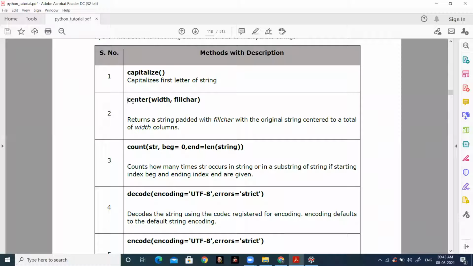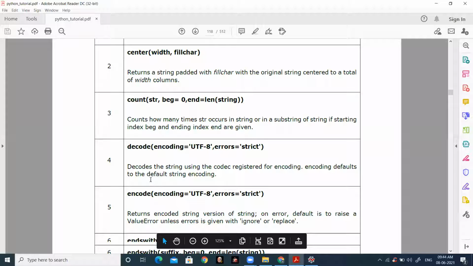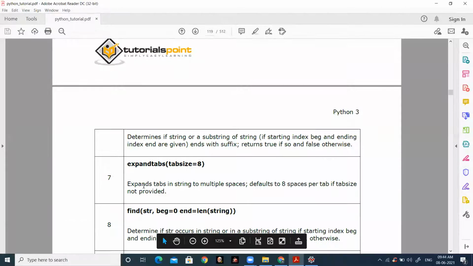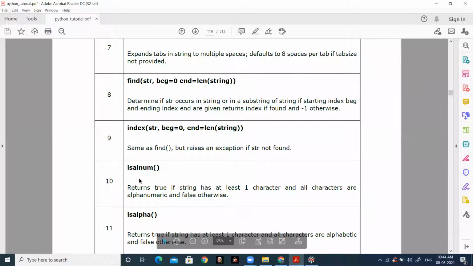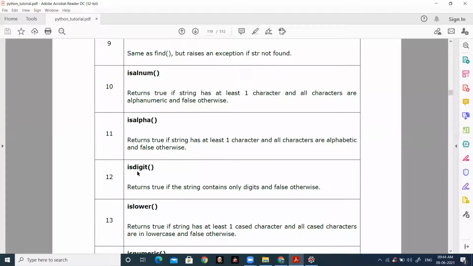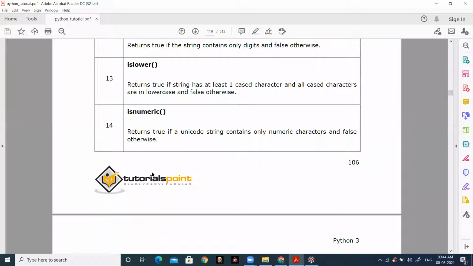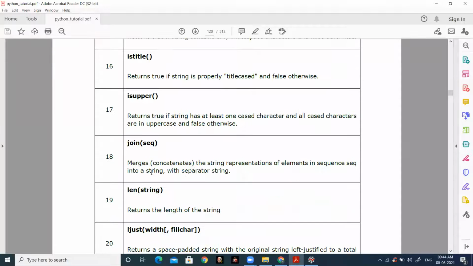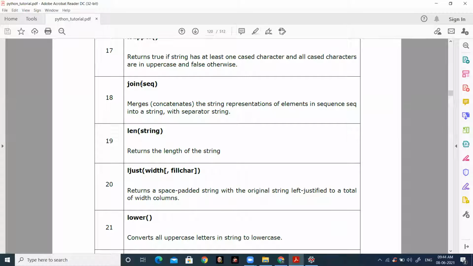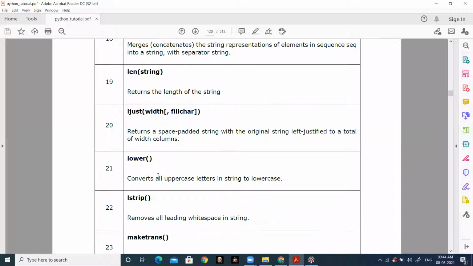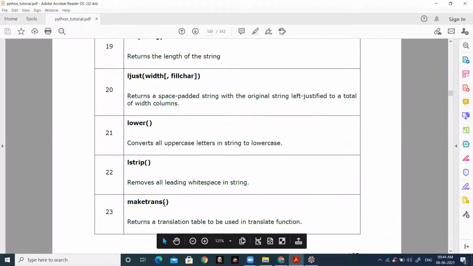You just remember the string methods: capitalize, center, count, decode, encode, endswith, expandtabs, find, index, isalnum, isalpha, isdigit, islower, isnumeric, isspace, istitle, isupper, join of sequence. So join, length of string, left justification. This is ljust, which means left justification. So lower, lstrip, left side you are stripping the characters.